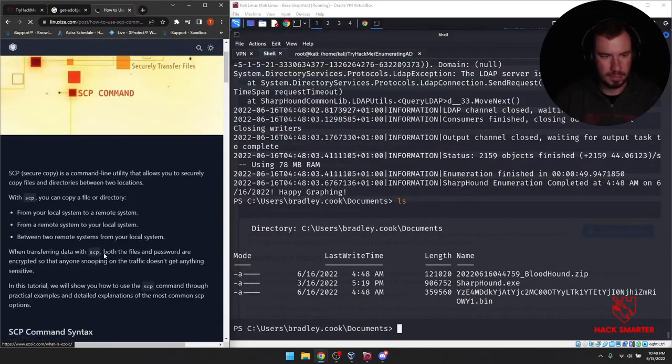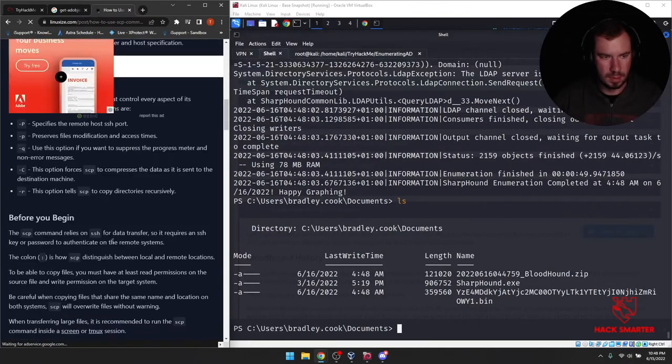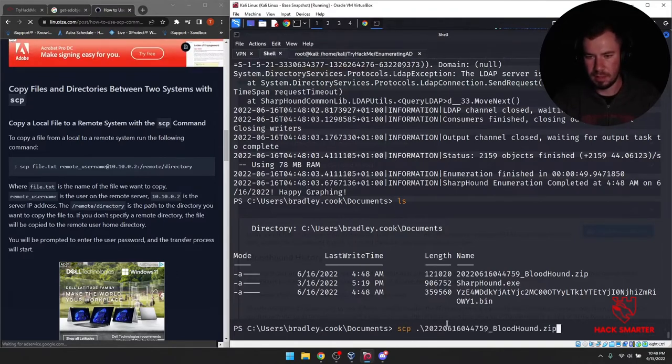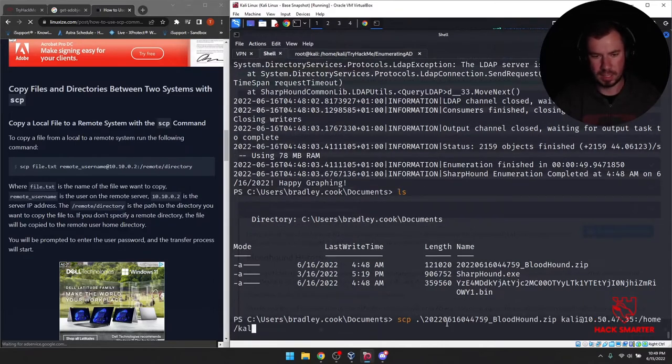Whoops. Come on, stupid spam stuff. So, here's what we want to do. SCP in our file, which is that one right there. And then our remote username, and we'll do Cali. Then the IP of our attack machine, 10.50.47.35. And then where we want to save it to, and we can just save it to home/Cali. And let's see if that works.